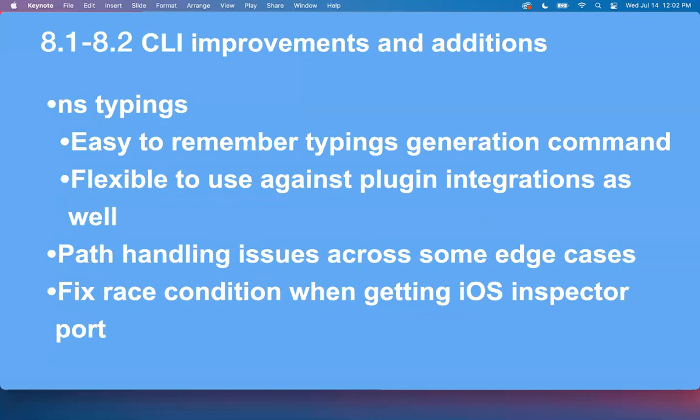So first up, the NativeScript CLI is going to get a new command called NS Typings. For those that might be familiar, there is a global environment variable you can set called TNS TypeScript Declarations Path, and it would allow you to generate typings for iOS, for example. This will be a broad, convenient command where you can invoke that and generate typings for your project at any time. It'll also be flexible in the sense that you can use it to generate types for different plugin integrations. So all in all, a really welcome, nice addition that's really been long overdue.